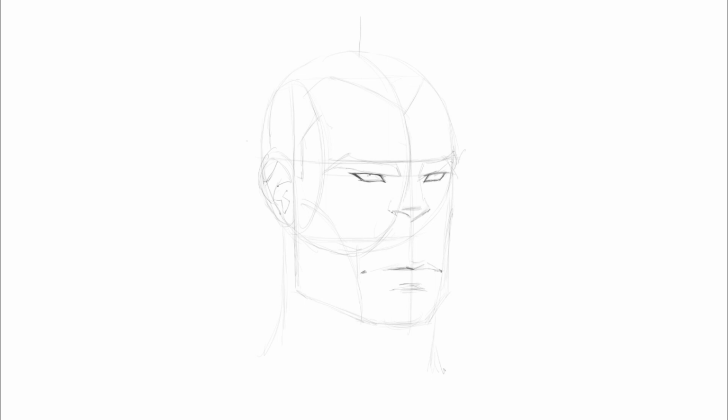Place in his iris and his pupil. And we'll do that in both eyes. Next, we'll outline the eyebrows, going over the top of them, defining that line with additional clarity.